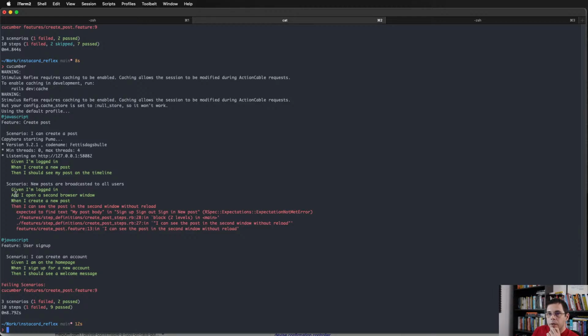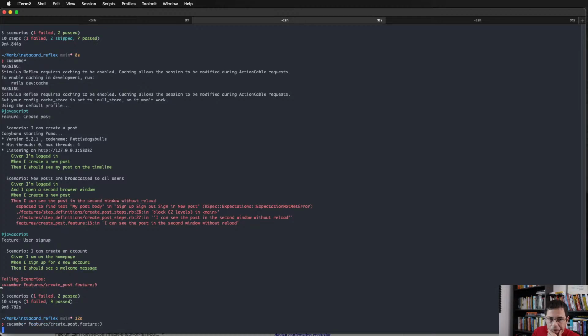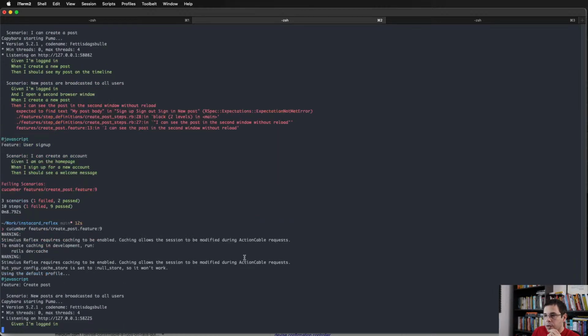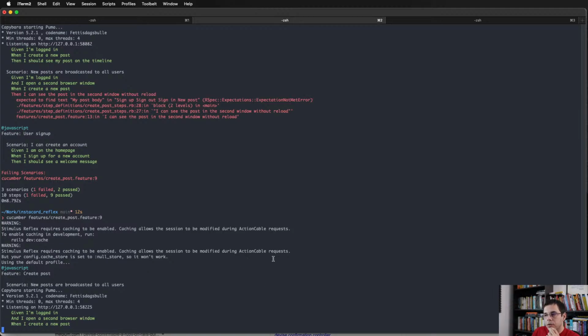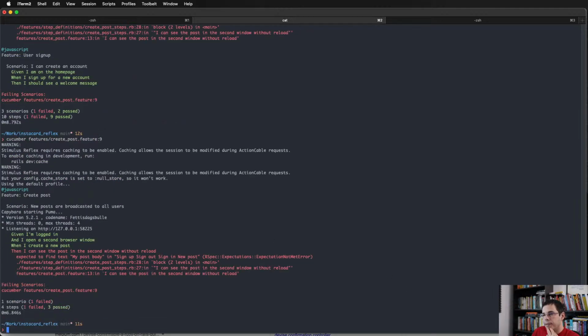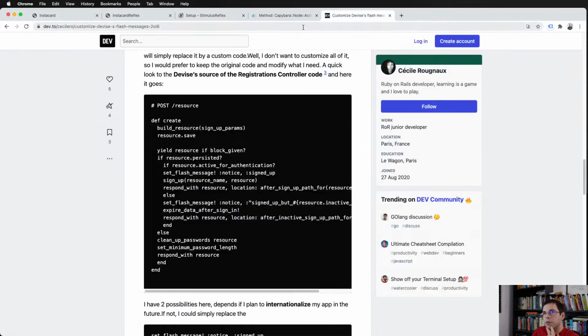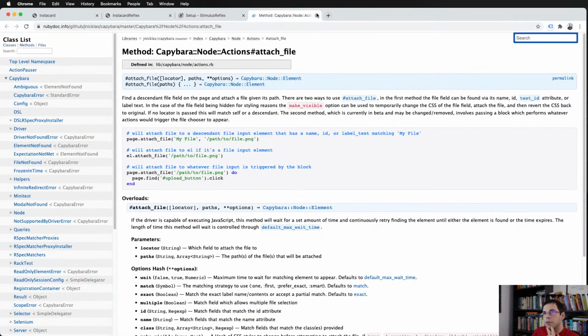Okay, so now it opened a new window, it created a post, and now this is the failure I was looking for, because this is actually testing what I wanted to test, meaning that the post is created in one browser, but it's not broadcasted to all the others. So maybe we should have two windows opened here so we can see that.